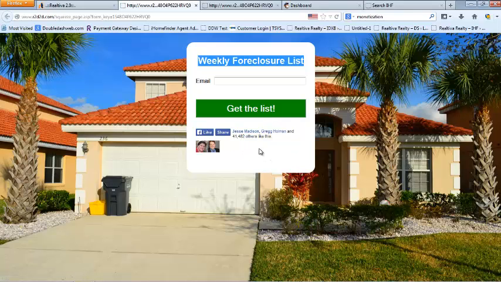You could put something else in the footer there. You could put anything you want. I like the Facebook play there. It's kind of nice. Shows that people are using it and recommending this page. So, that is a squeeze page. The leads will come in directly into the Realtiva system and start on the drips.